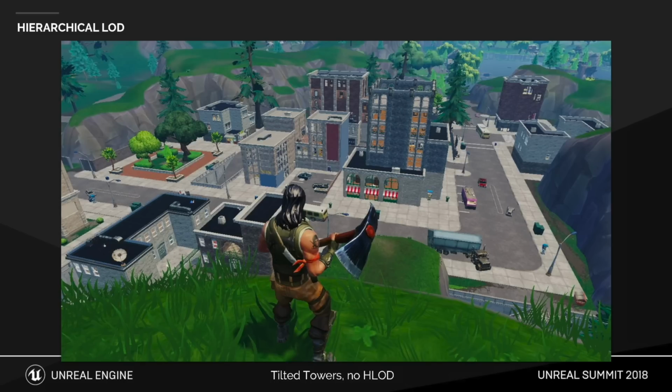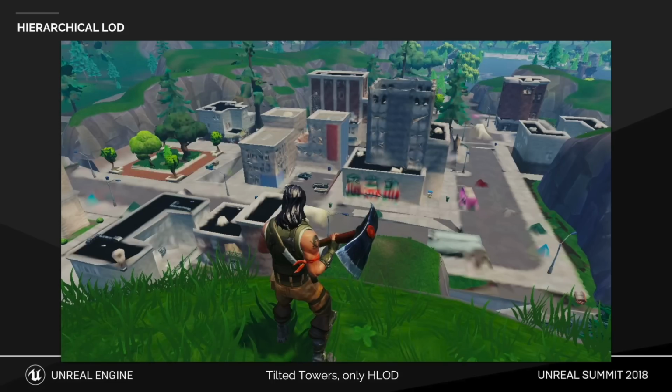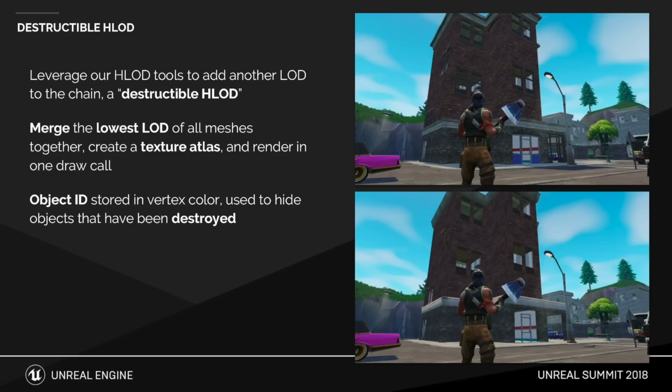So this is what the raw geometry looks like in the City of Tilted Towers area. And if we just show the hierarchical LODs, these proxies are pretty terrible. They're only really suitable for skydiving. They're not suitable for any kind of gameplay. If you saw that while you're playing, it would be pretty terrible. So we decided we needed to add one more.